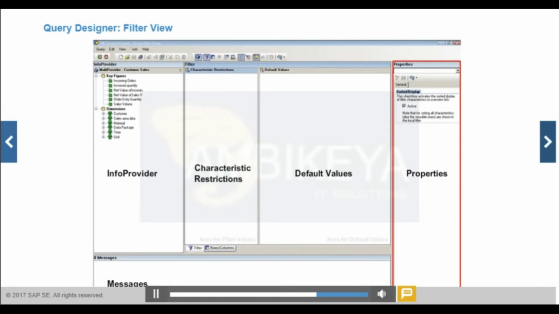Properties. Settings relevant to a selected query object are displayed in the Properties section on the right-hand side of the Query Designer. Messages. Informational messages, warnings, or error messages are displayed in the Messages section in the lower part of the Query Designer.